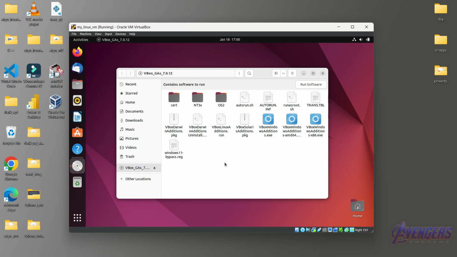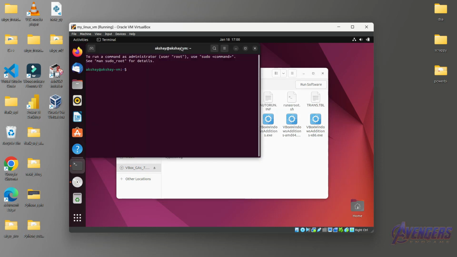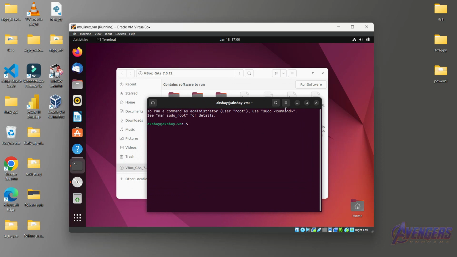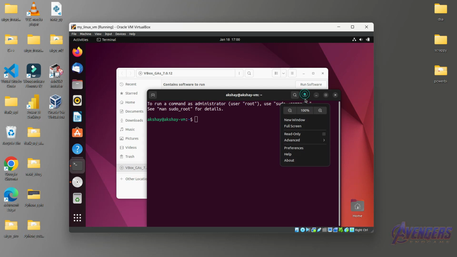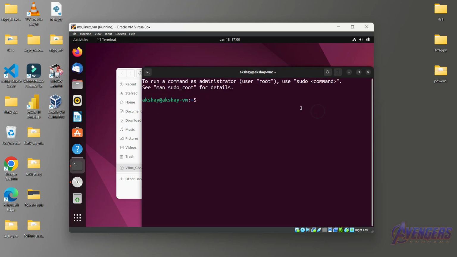There are multiple options to run it. You can run it via graphical user interface, or you can do it with the help of the command line as well. I am going to prefer the command line, and for opening the command line use Ctrl+Alt+T. So this is the command line. I am going to change the font so that you can see the command line properly. First, we need to list all the disks in our virtual machine. For that, use the command findmnt.